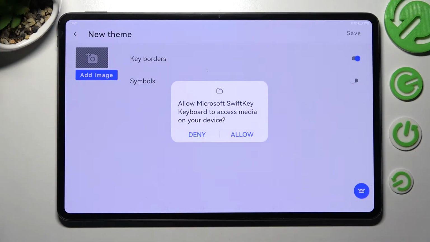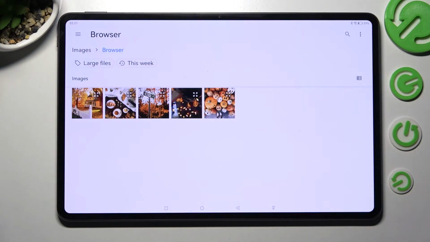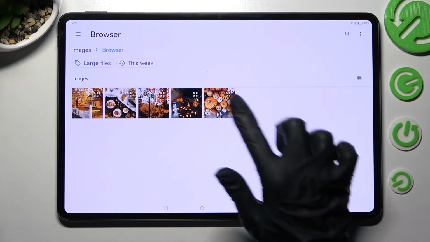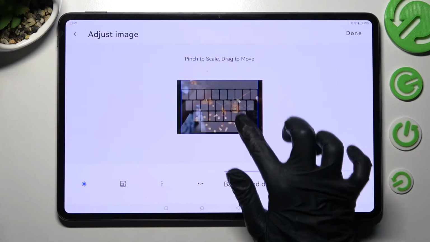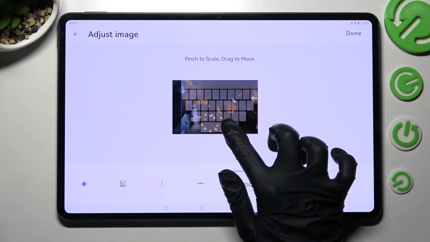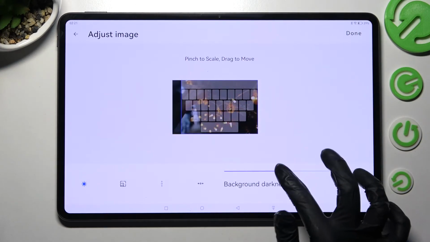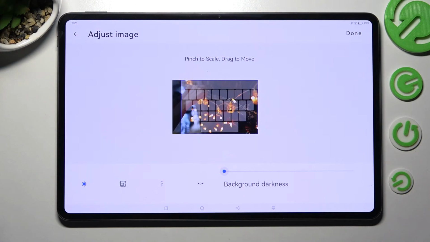Then click on Allow in this pop-up. Now you need to click on the photo that you wish to apply, in my case this one. Following that, pinch it to scale and drag it to move. When you're ready, you can adjust background darkness over here and save your keyboard by choosing Done at the top right corner.